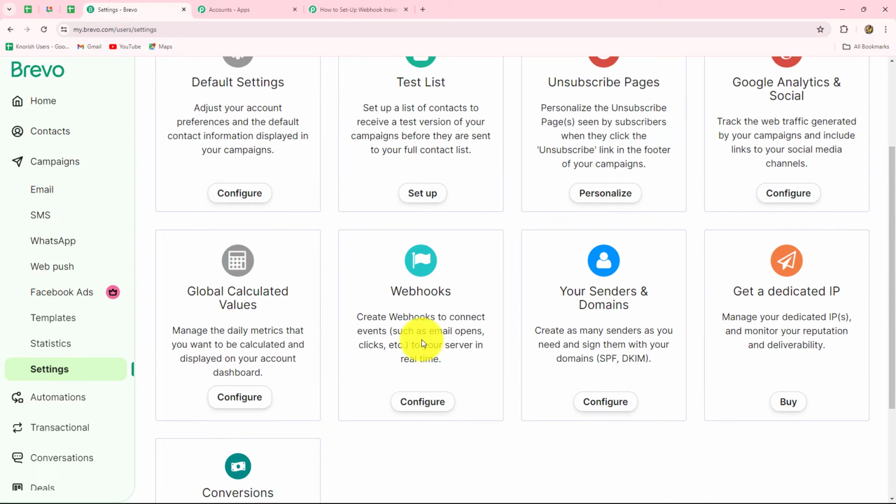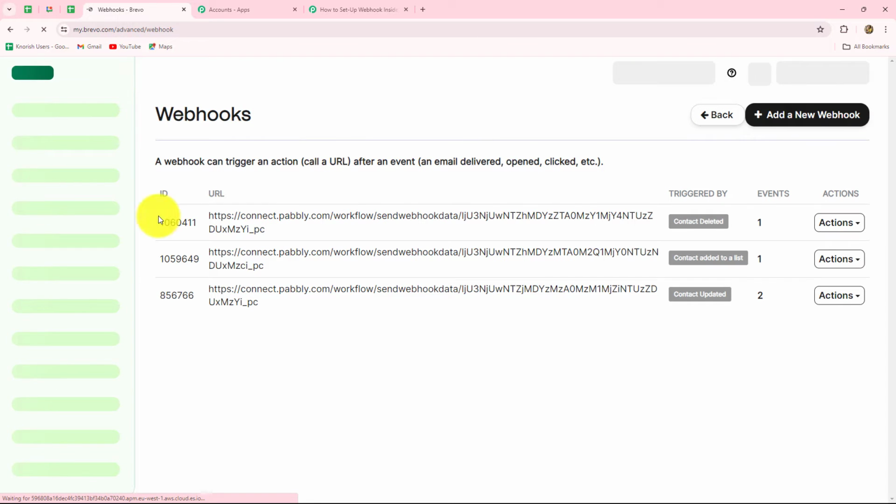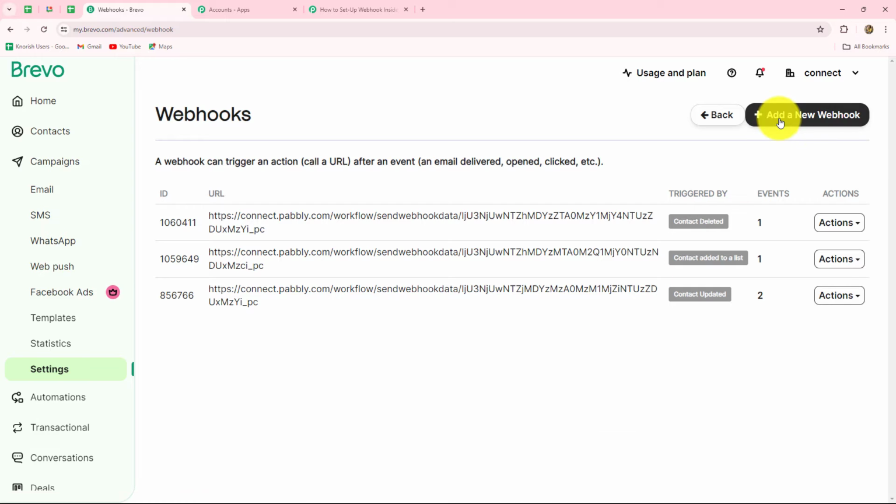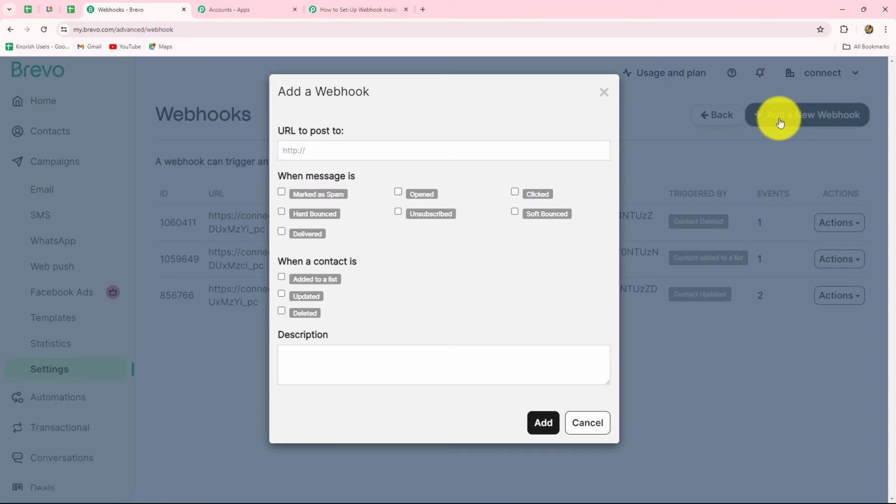Okay, as we are setting up the connection with the help of webhook, we have to configure webhook over here. Let's click on configure. And these are the webhooks which are already created. So now I'm going to click on this add a new webhook button to create a new webhook.